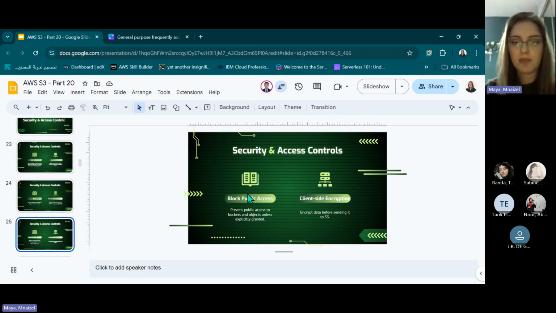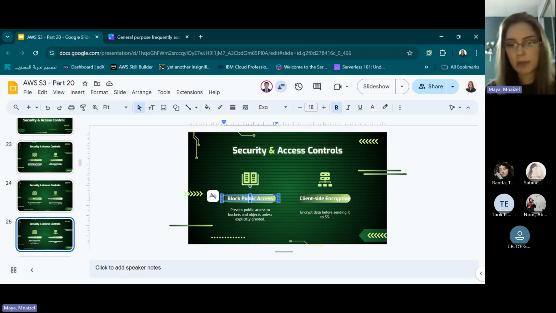And we have block public access. It's a checkbox that enables you to either allow public access or block public access.